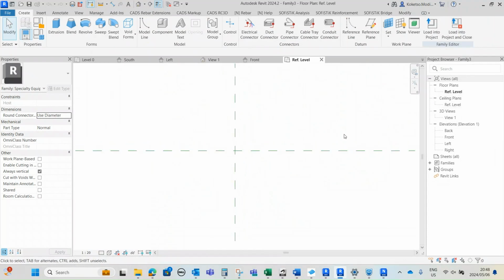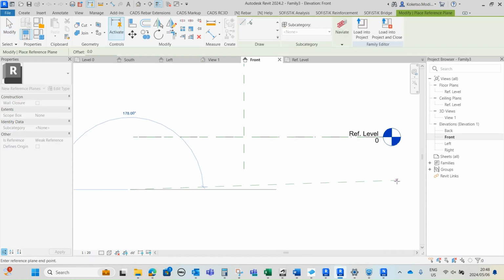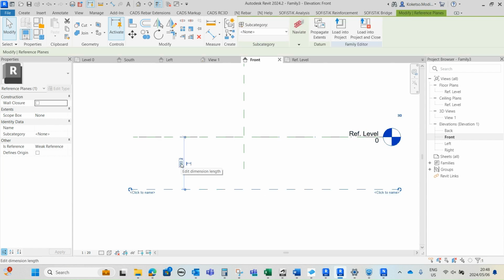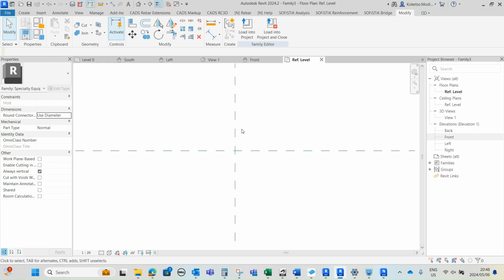So for our bolt, we're gonna have obviously the head or the nut, and then we're gonna have the shank along with the thread. Let me just go to your front elevation for this one, and then reference plane, and then I'm gonna set up my reference plane on the bottom of the reference level, and then I'm gonna select this and then set up my offset. I'm gonna actually make it 200 millimeters. Perfect. And then I'm gonna go back to the reference level.